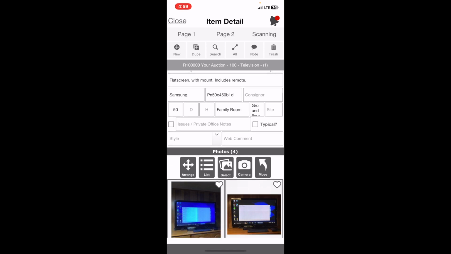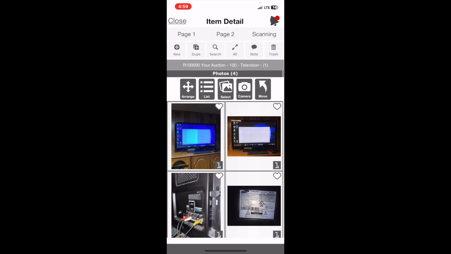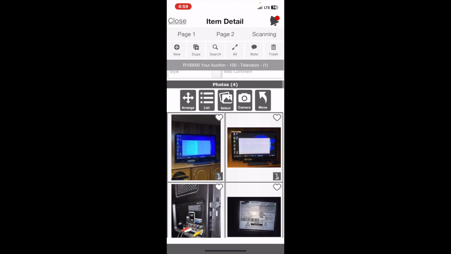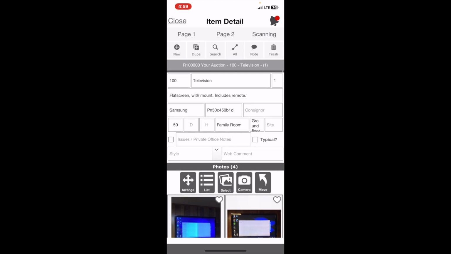If you'd like to add photos from your camera roll, you can use the select button in the middle of the screen. If you'd like to take more camera photos, you can use the camera button. And if you'd like to move items or photos from item to item, you may use the move button, but that is for a later tutorial.